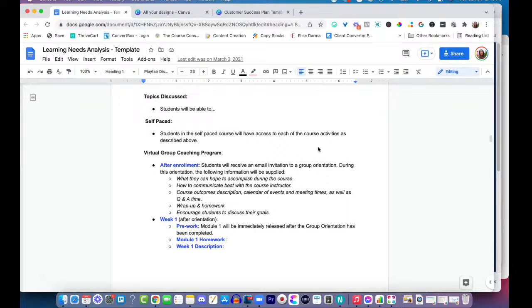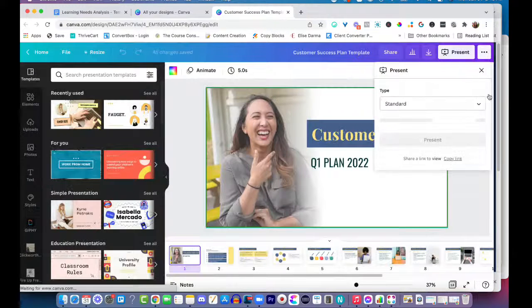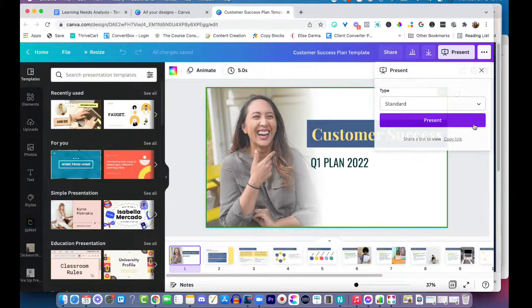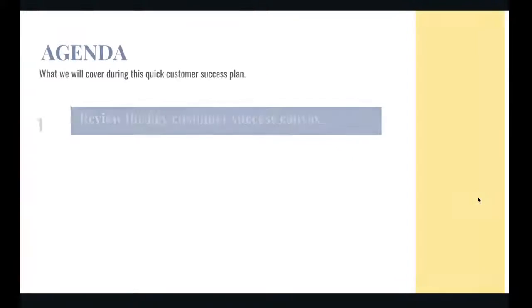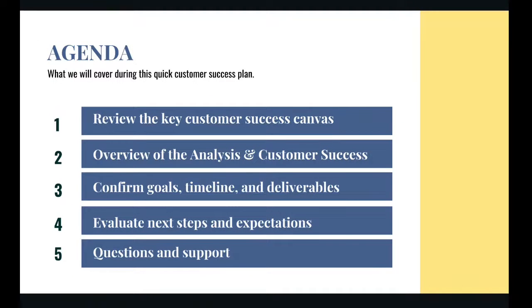So after that learning analysis is done, what we need to do is come up with this plan. And I'm going to show you what that looks like right here. So in the customer success plan, this is just an example. When I work with my clients one-on-one, we review the key customer success canvas. Again, this is where we look at all of the data from both the learning analysis and we come up with a plan to implement to improve customer retention, build out better testimonials, and also help to allow the student to self-service so they're not asking the same repeat questions.